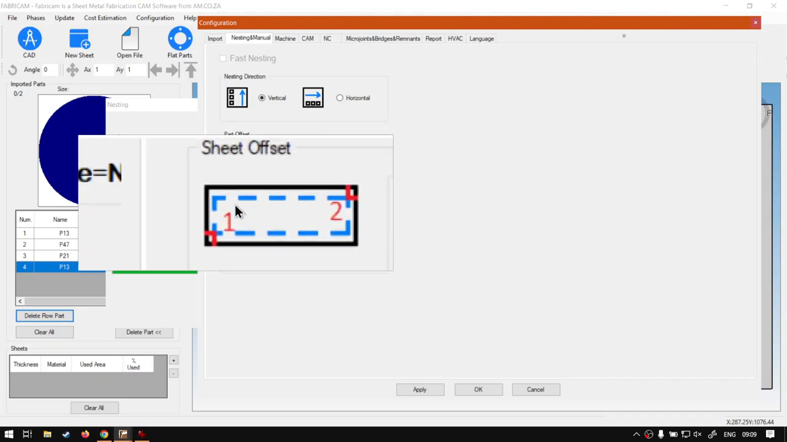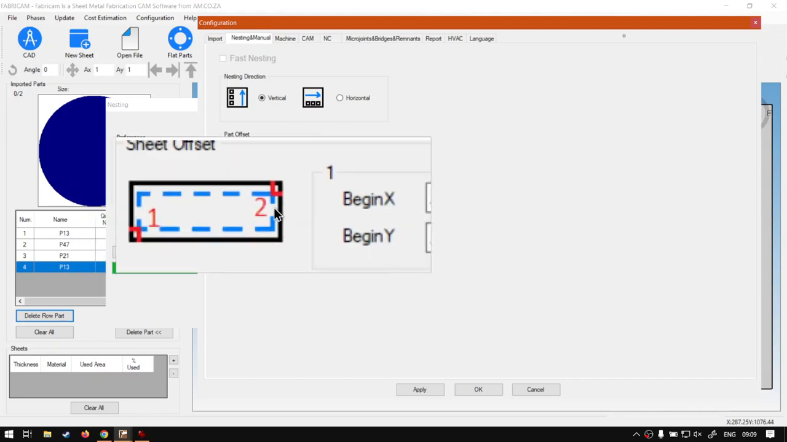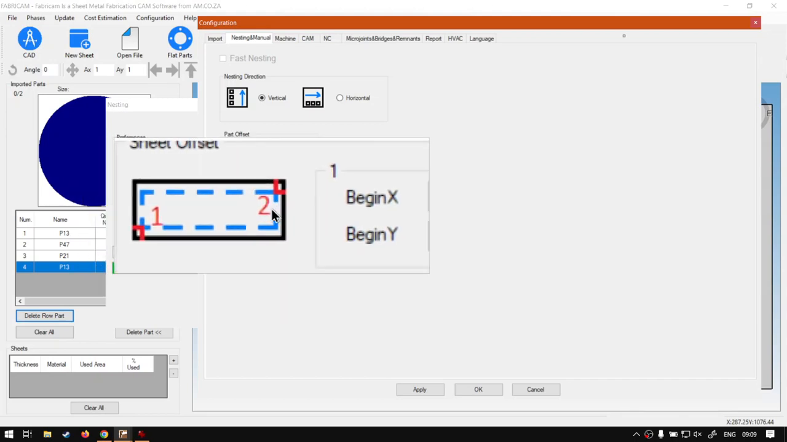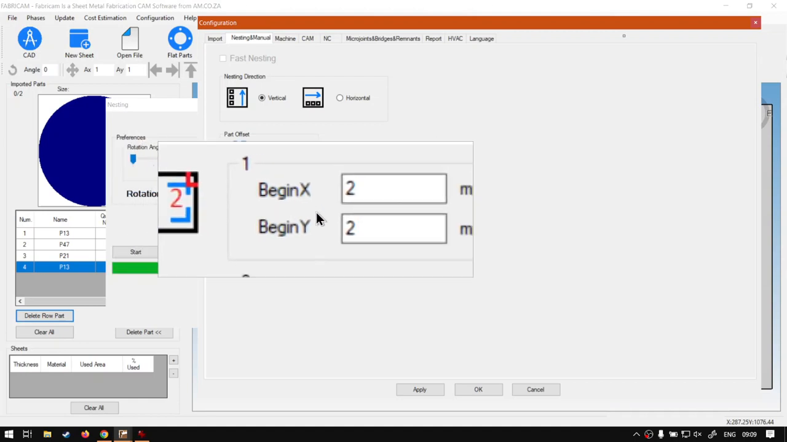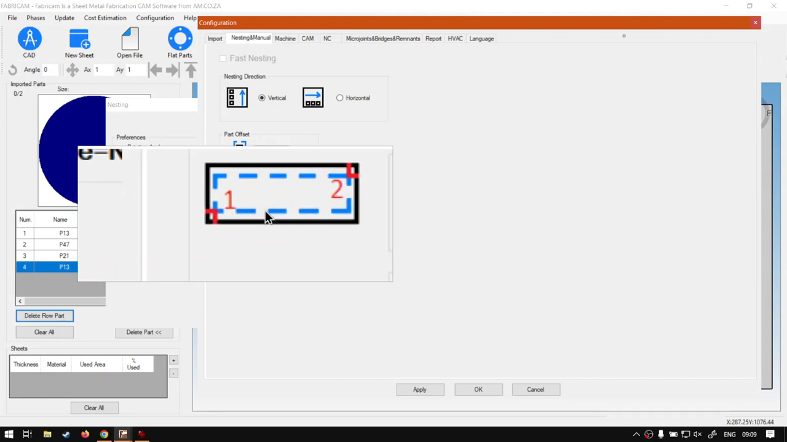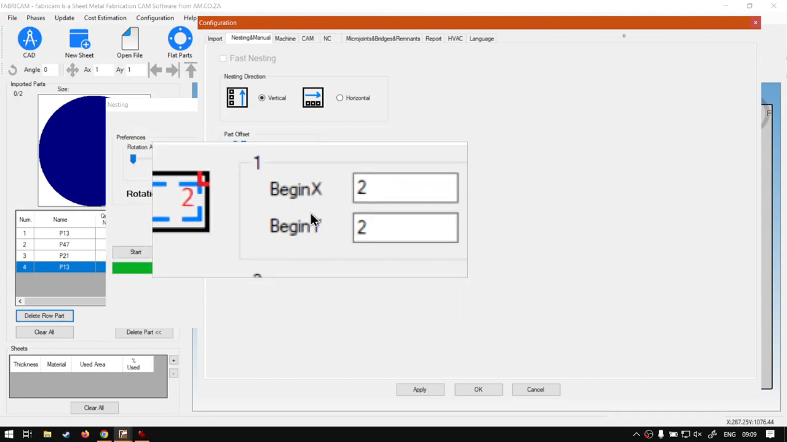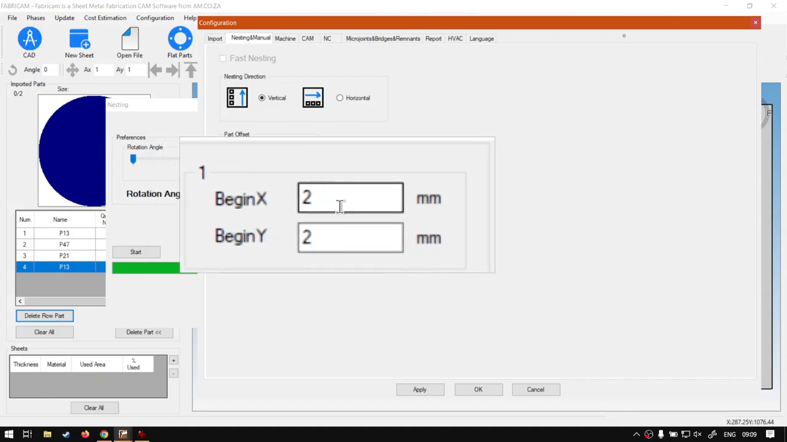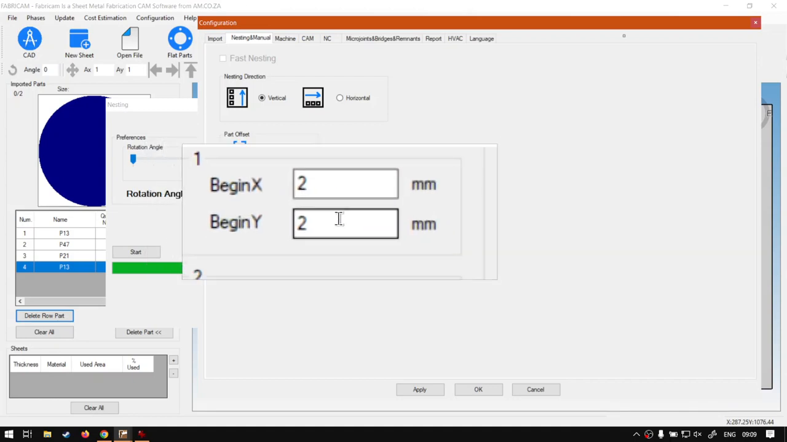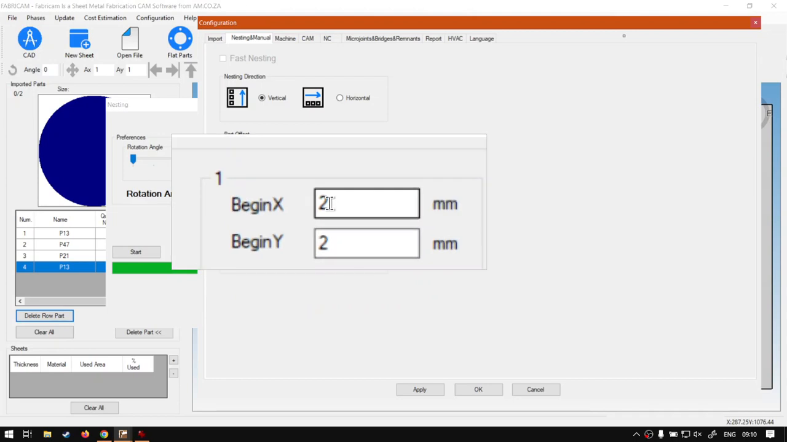And then from this little icon, we've got a little red corner saying 1 and a red corner saying 2. So this will be relative to the settings you'll be setting here. As we can see, 1 is the bottom left, and 2 is the top right. And from these, we have begin X, begin Y, and the number in millimeters, and the same at the bottom, but this will be the end X, end Y, and the millimeters.